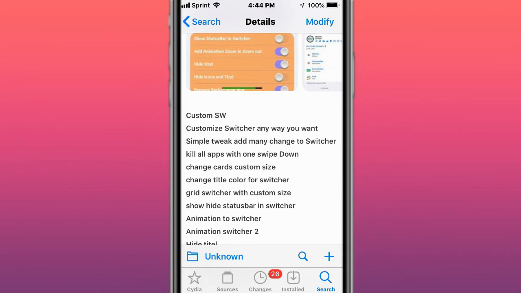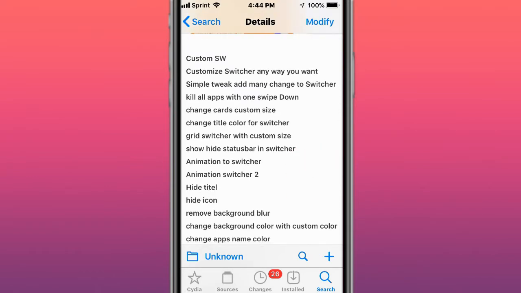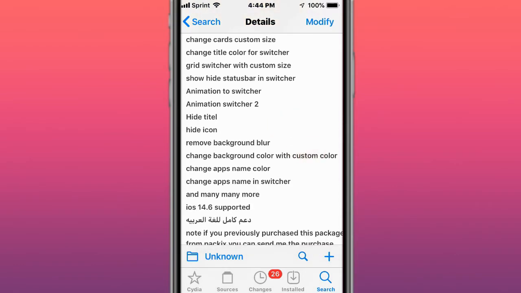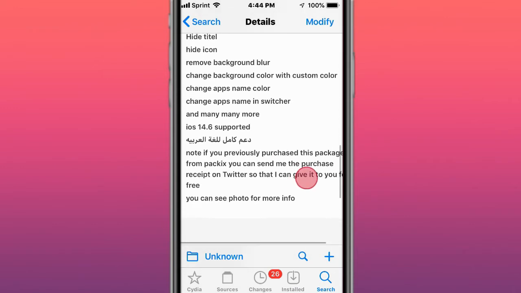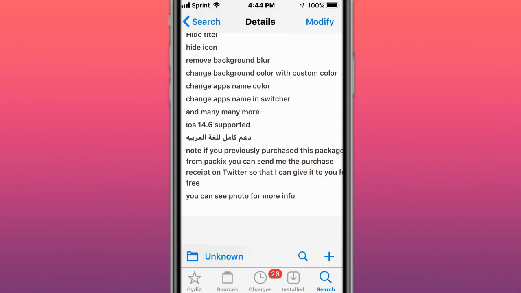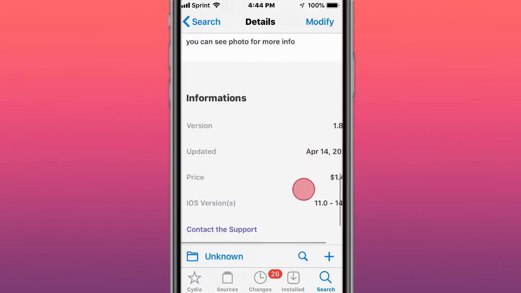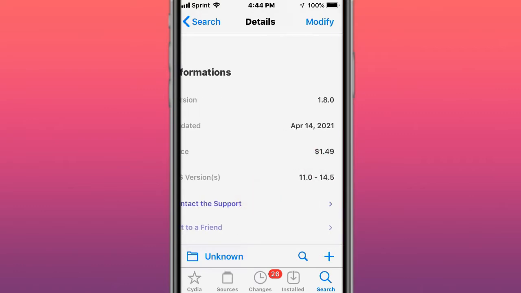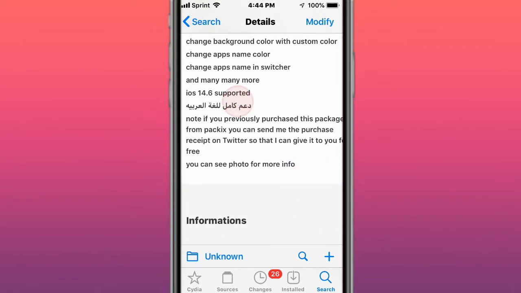This tweak adds many changes to the switcher. Call apps to one swipe down. Change cards custom size. Change title color for the switcher. Grid switcher with custom size. Hide status bar and switcher. Animation switcher 2. Hide title. Hide icons. Remove the background blur. Change background colors. Change app names. Change app names in the switcher. Change app names color, and many more. Supports iOS 11 to 14.5, and iOS 14.6 was supported, which I don't think is even out yet.